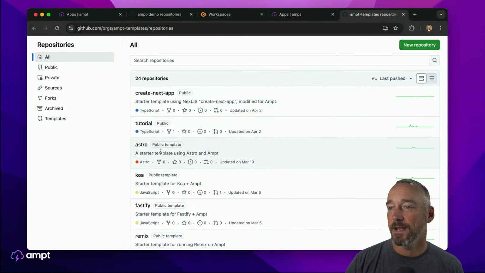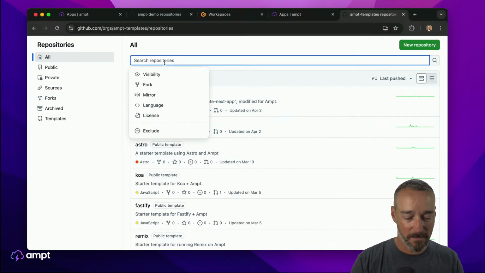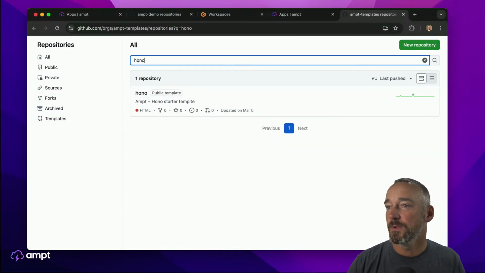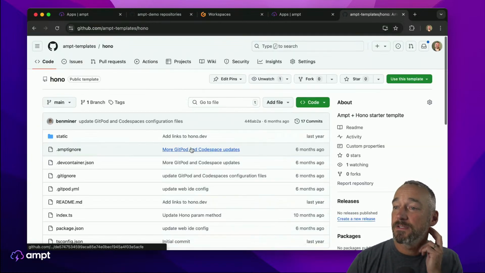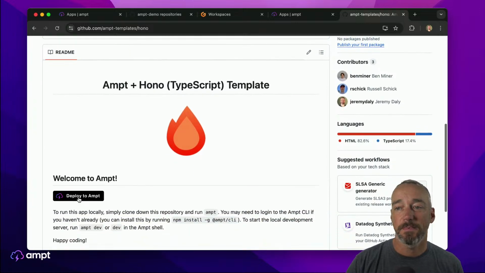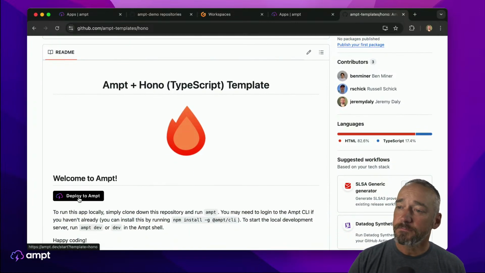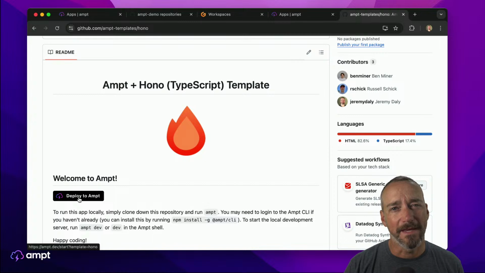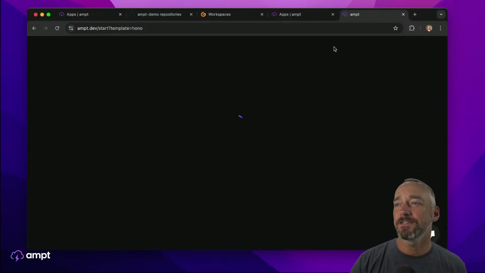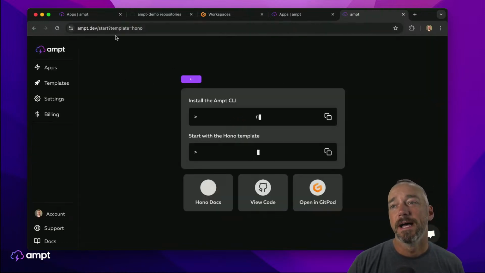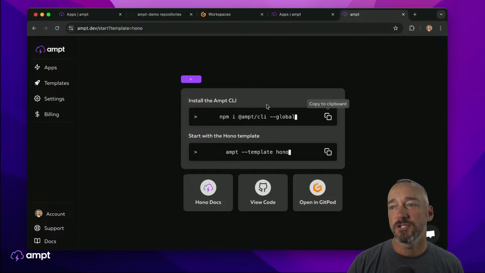For example, if we wanted to look at the Hono one, let me just filter this down to Hono. We go into Hono. There's going to be a link in each one of these templates that says deploy to Ampt. Should say deploy with Ampt. If I click on this, it's just going to take me into that same dashboard, into the start section here, and it shows me these templates, how to actually use this template.